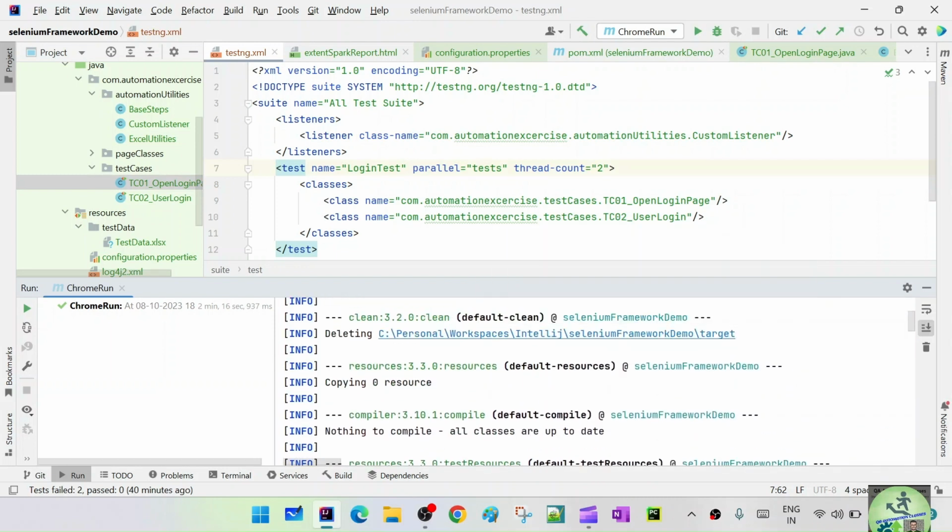So why did it run sequentially? Because in the test at line number 7, test name equals to login test, parallel equals to test, and thread count equals to 2. So we should move this parallel and thread count. Whatever parallel and thread count we are giving, it should be moved as part of the suite, right, not as part of the test. So if you go to line number 3, here you can see parallel equals to test and thread count equals to 2.